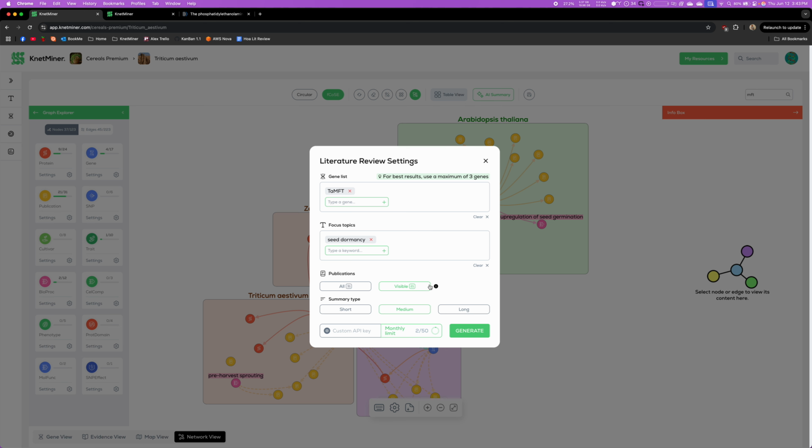You might prefer to do visible, that way you can limit the RAG-based response that you're going to get from, in this case, OpenAI, to only the specific curated papers that you chose to leave in the visible graph. I'll just say I want a medium summary type, which means it will be not superbly long, and I find that that's usually the sweet spot.